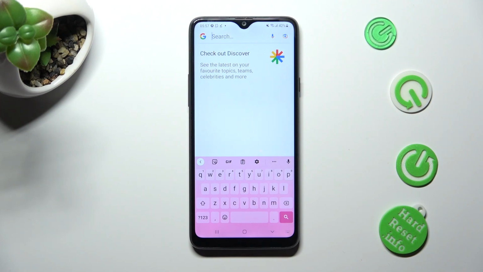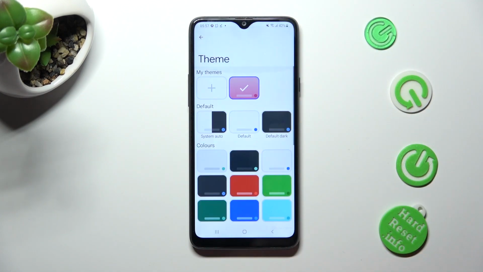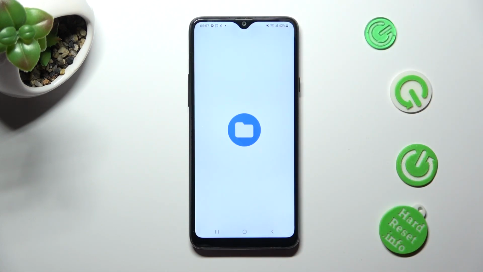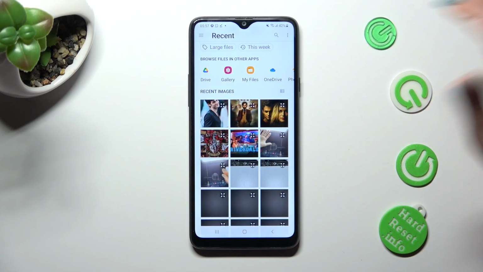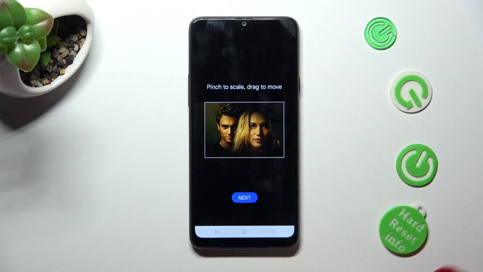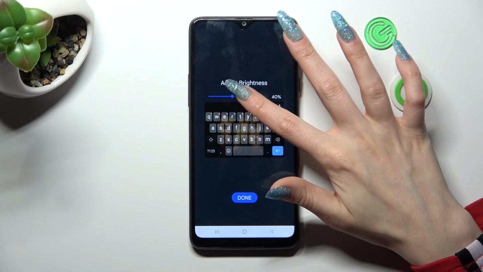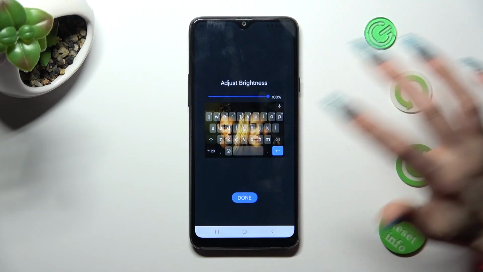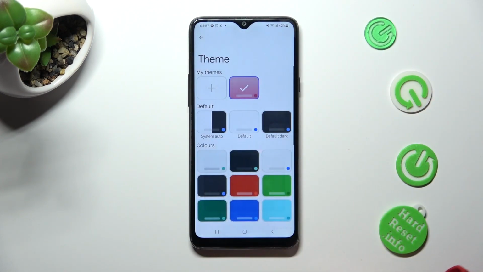If you wish to customize it though, go into the same settings and tap on this plus icon under My Themes. Now click on the photo that you wish to apply, pinch it to scale and drag it to move. Then select Next. Adjust brightness by swiping left or right and tap on Done. Lastly, manage keyboards and choose Apply.